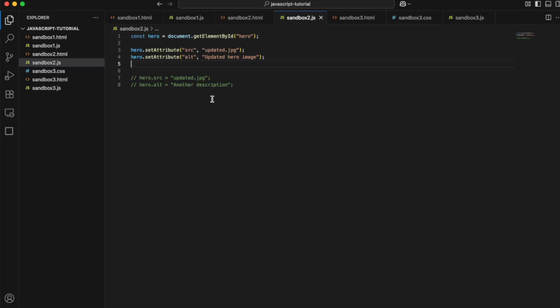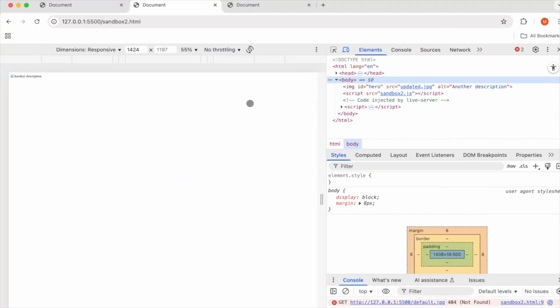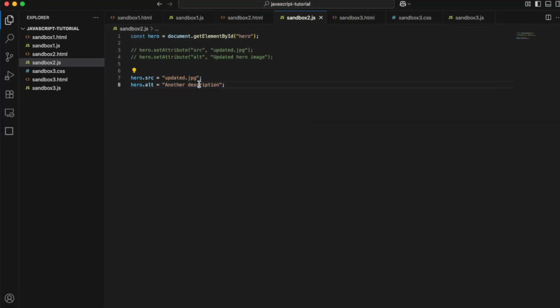Now, an alternative to get the same result is you can access the attribute directly. And that's what we're doing here in this example. You'll see that it's another description that's been changed. Source has also been changed to updated.jpg. This is accessing a property instead. So we used a method above, and now we're using a property. These are properties that map to the common attributes like source and alt that you would use for an image. And so that's what we're updating.